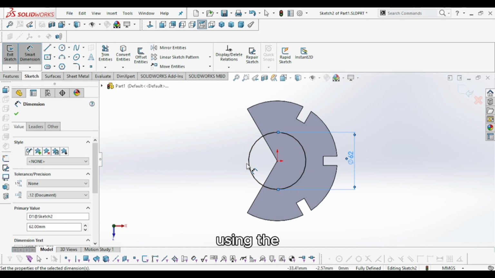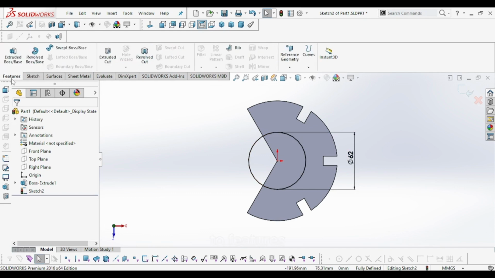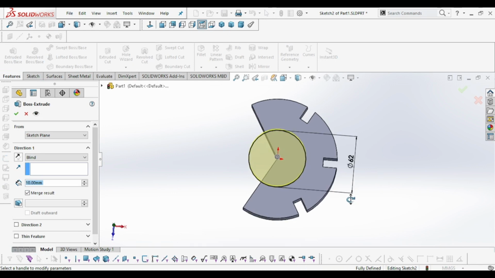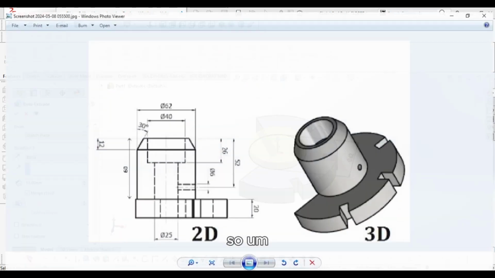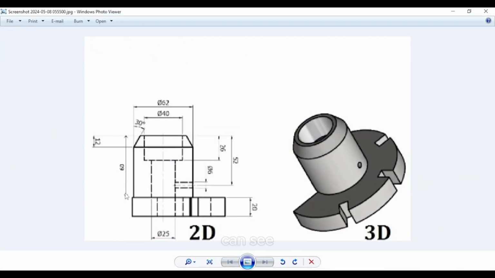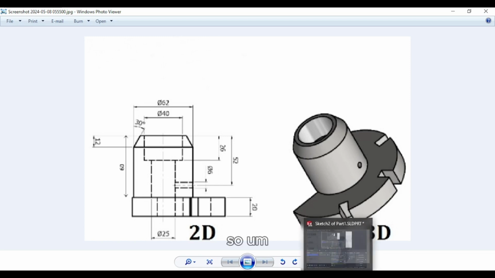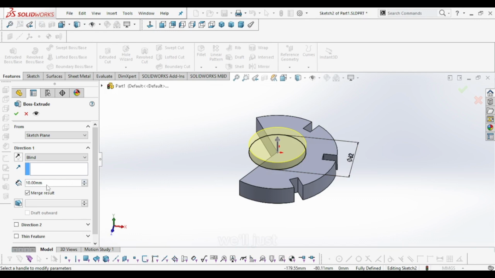We'll be using the extrude command here. Just hit escape and go to features, and select the extruded boss base. As we can see here, it's 60 millimeters from the top up till here. So we'll just type 60 and hit enter. Now select OK and exit the command.